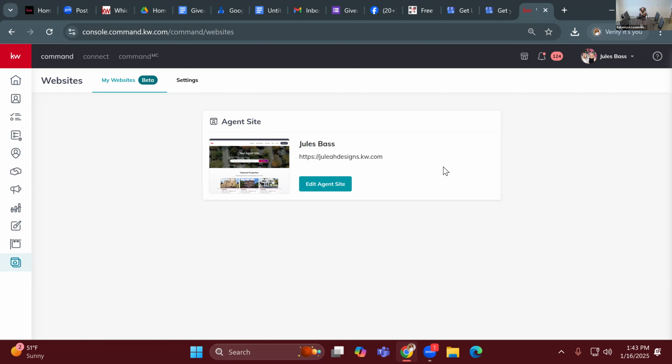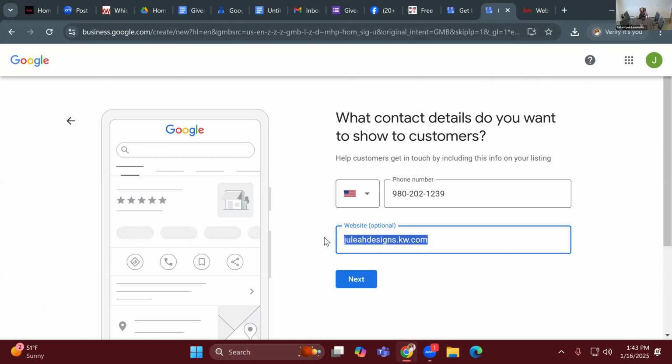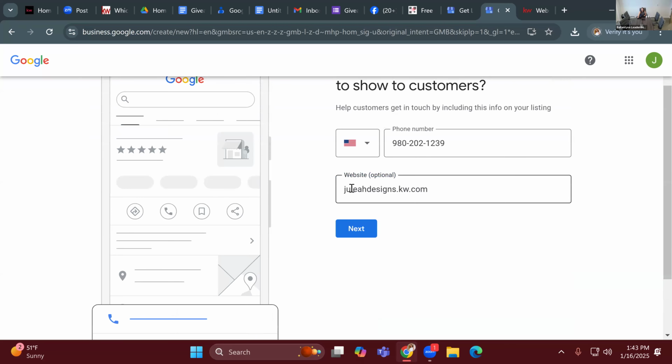If you do have a custom domain, you can definitely use that for your Google page. But just noting, if you don't, don't forget the .kw.com in there. And also, do not put in www. So it should look just like so, with nothing in front of it. And don't forget the .kw. Click next.